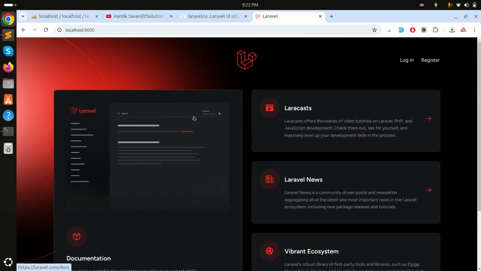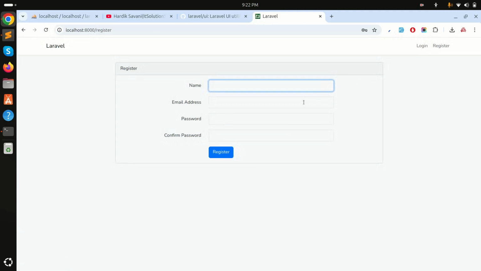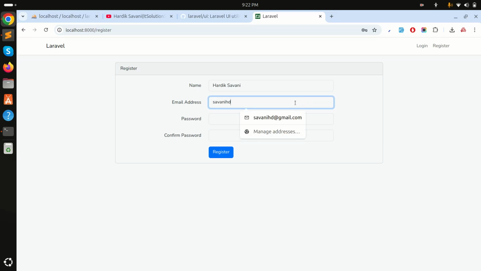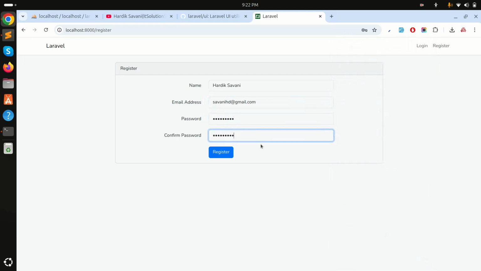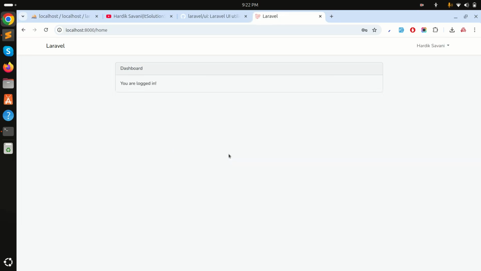Yeah, now you can see that it's perfectly fine, and you can see that there is a registration button. If I click on it I will register one user, Hardik Savani, and I will say savani@gmail.com, password 123456789, confirm 123456789. Click on registration. You can see that I simply registered and was redirected to the dashboard over here.